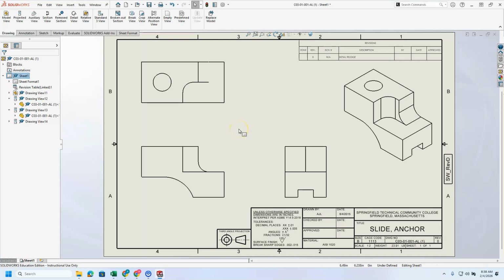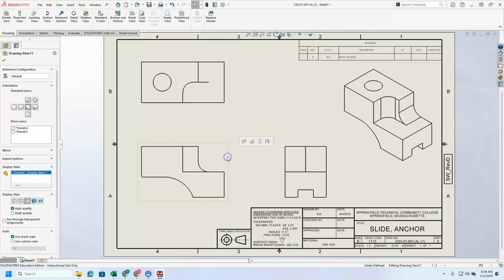Those are removed. Now we have to do our hidden lines. To do our hidden lines, I'll click on the parent view, and it's over here in display style. The center option is the default. It is hidden lines removed. One option to the left is hidden lines visible.